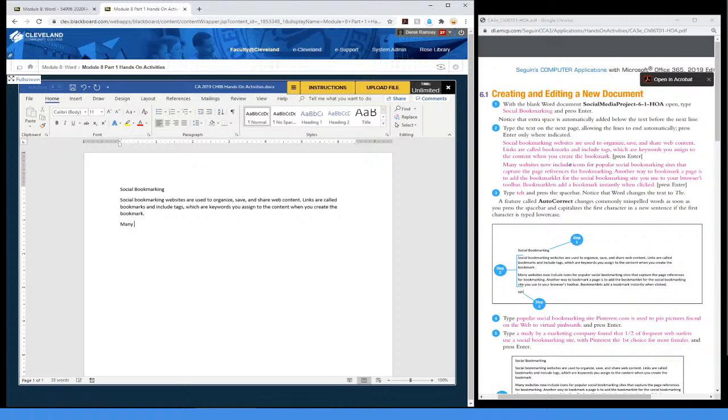Many websites now include icons for popular social bookmarking sites that capture the page references for bookmarking. Another way to bookmark a page is to add the bookmarklet for the social bookmarking site you use to your browser's toolbar.